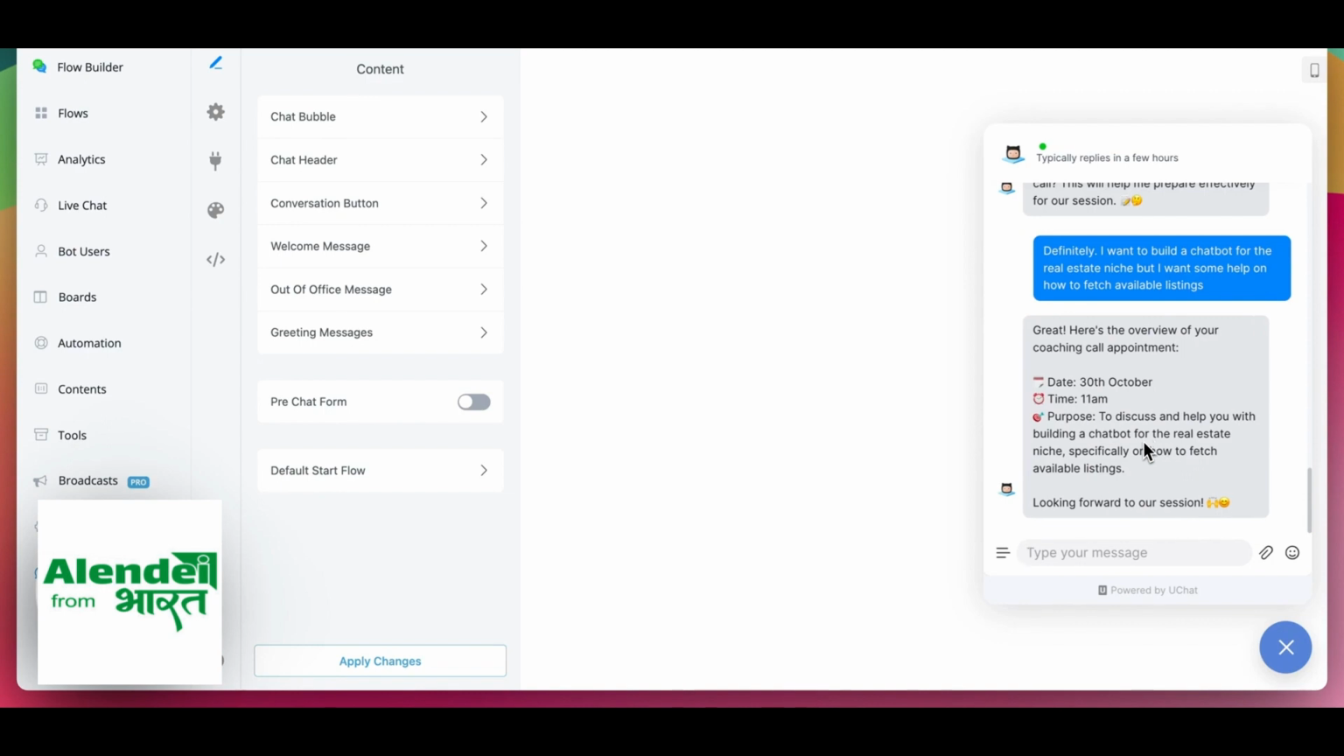Date: 30th of October, 11 a.m. And purpose is to discuss and help you with building a chatbot for the real estate niche, specifically on how to fetch available listings. Looking forward to our session." And with that, basically the completion for the coaching call has finished, right? And now we can just type anything that we like to. And so let's say, great, thanks.